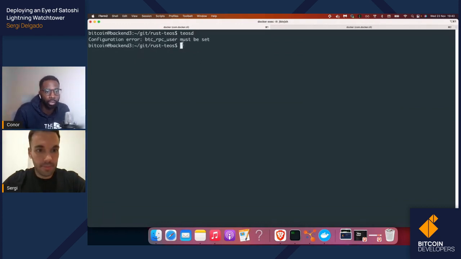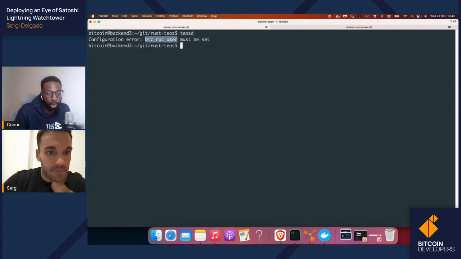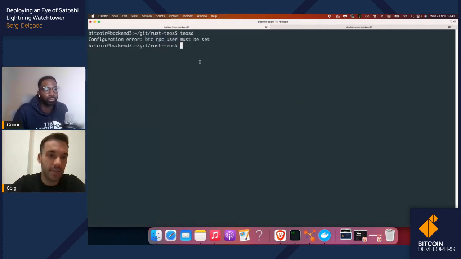So we get a configuration error: BTC RPC user must be set. That's mainly because the way the tower connects to Bitcoin is using the RPC interface. And right now, the tower doesn't know what the RPC user and the RPC password are for the backend, right? Okay. That's meant to be like that.